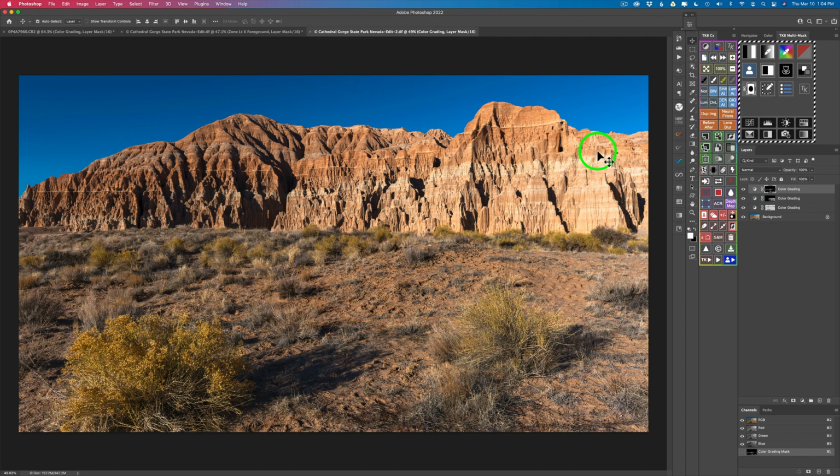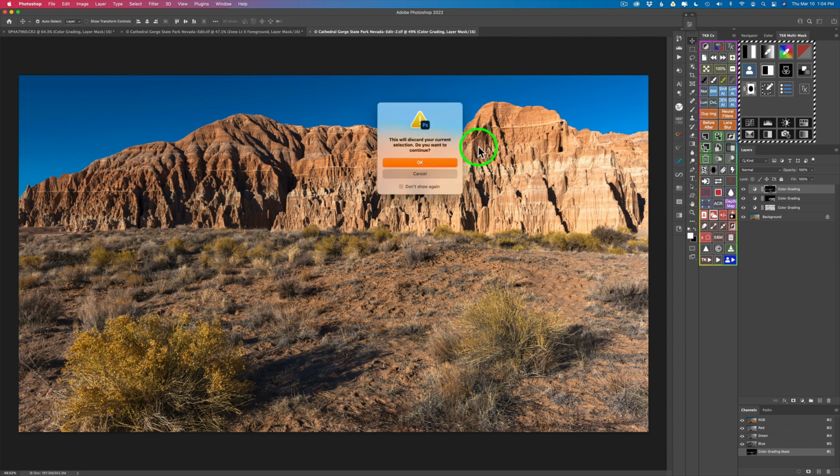And the next thing I'm going to do is darken down these rocks right here, or Badlands. Forgive me if I'm saying that wrong. But to do that, I think it would help if I select the foreground area. And to do that, let's go ahead and click on this icon here on the combo panel to select the sky. And when I do, it's going to say, this will discard your current selection. Do you want to continue? Yes. So I click OK.